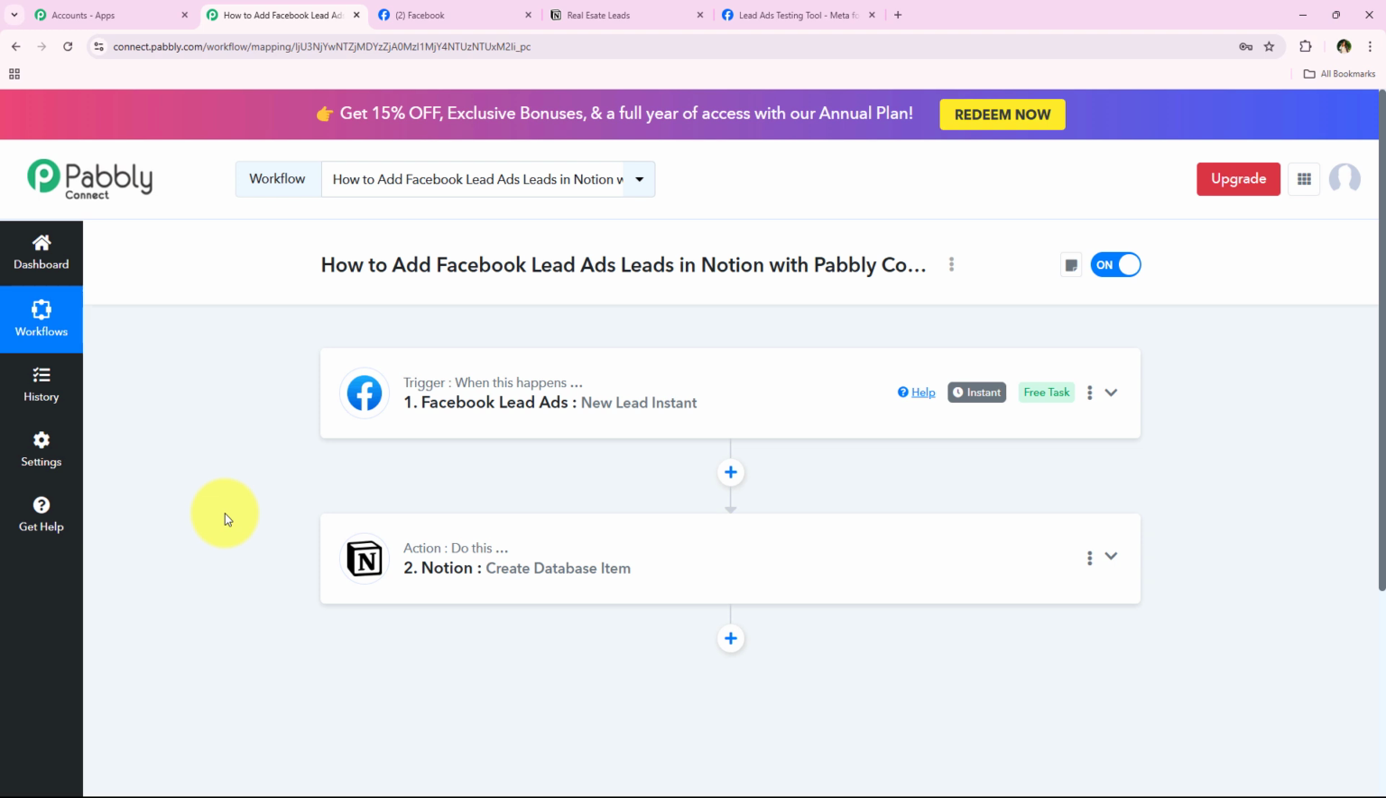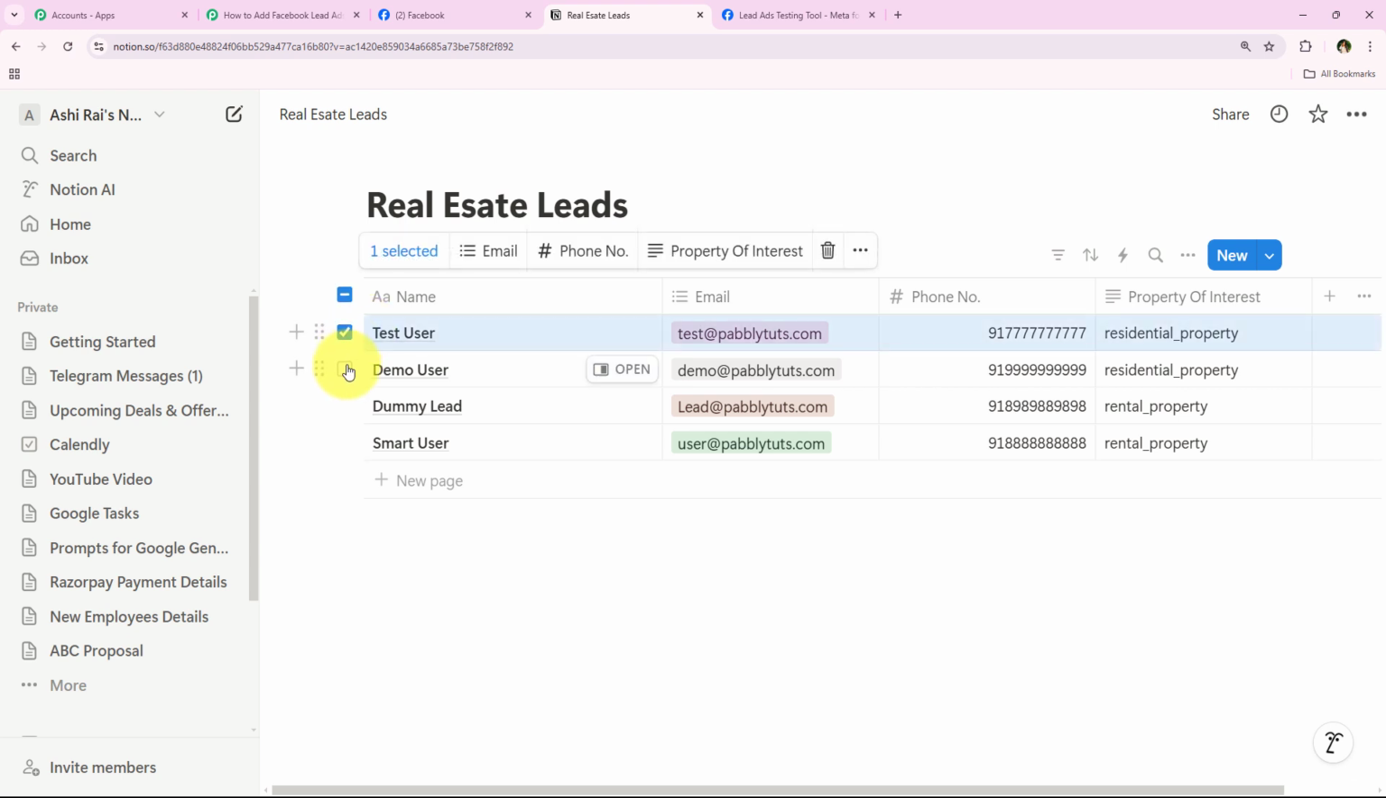Now I'll just summarize this workflow for you once. For the trigger application, we selected Facebook Lead Ads. For the trigger event, we selected New Lead Instant. For the action application, we selected Notion. And for the action event, we selected Create Database Item, because I wanted to automate lead management for my real estate agency with Facebook Lead Ads, Pabbly Connect and Notion. And yes, we were successful with our workflow too. Over here, you can see the lead details I added during this video with the help of my workflow.